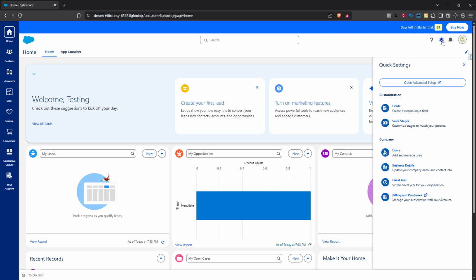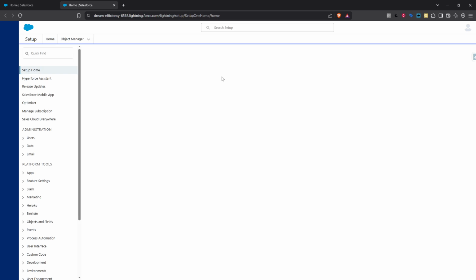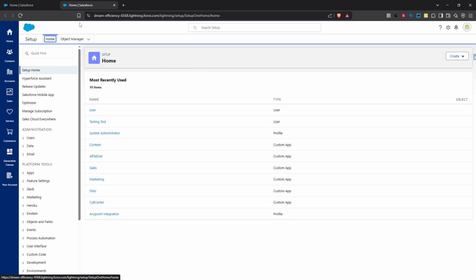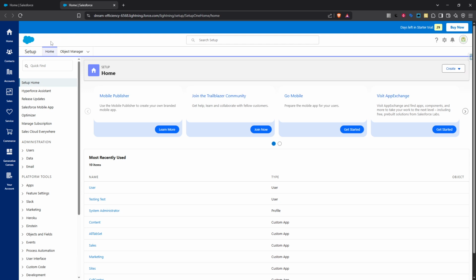After clicking the gear icon, a drop-down menu will appear. From this menu, you'll need to select Advanced Setup. This option will take you to a more detailed settings area where you can manage various aspects of your Salesforce environment, including user management. Once you're in Advanced Setup, direct your attention to the Quick Find box.